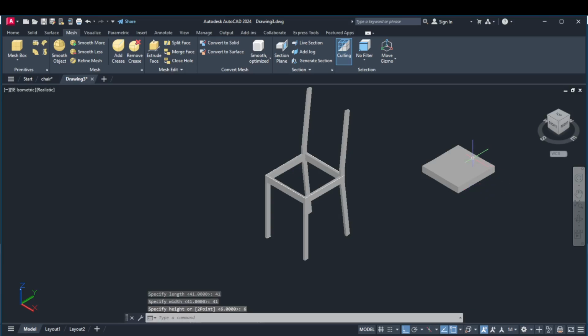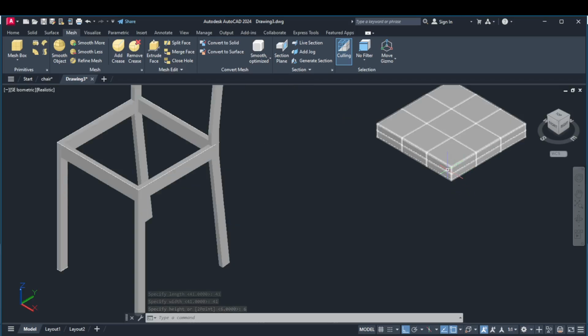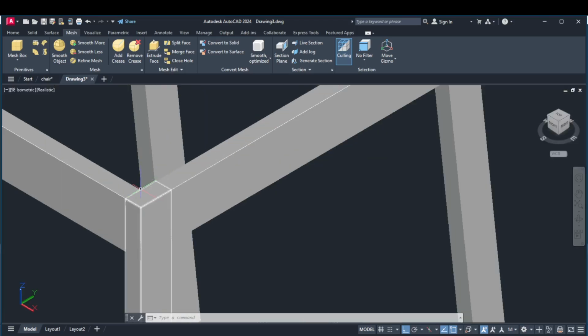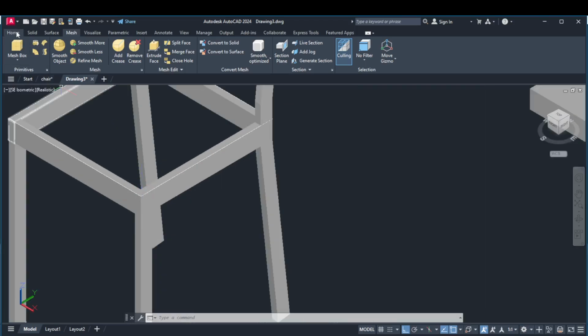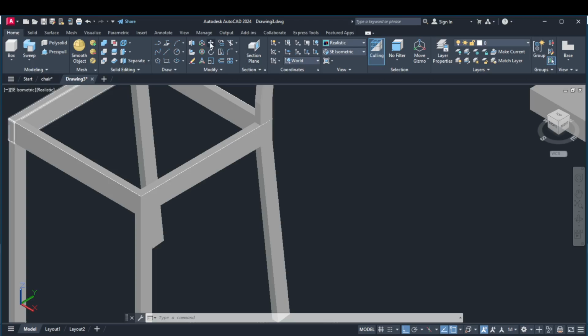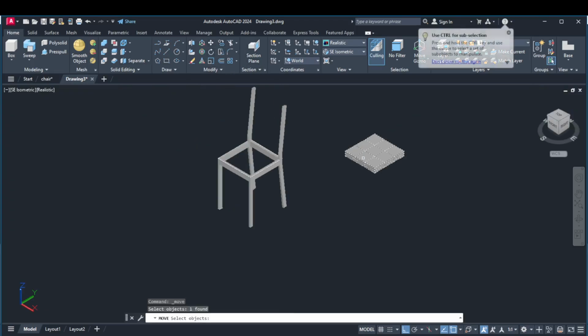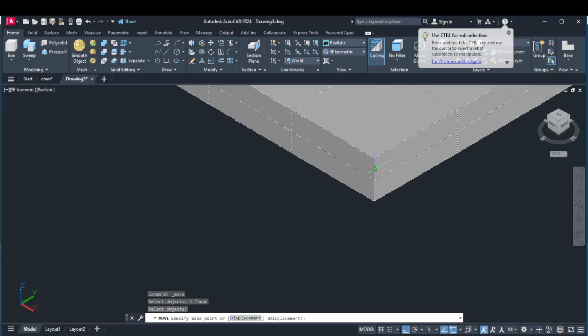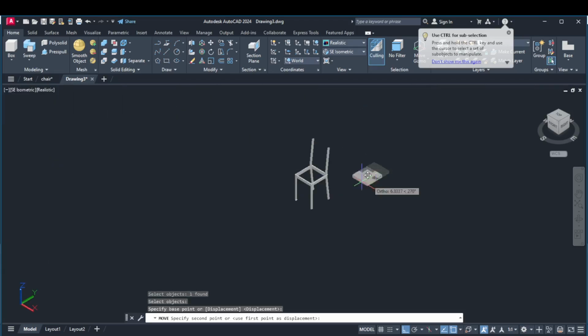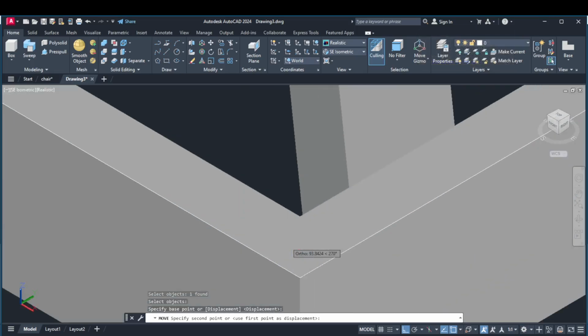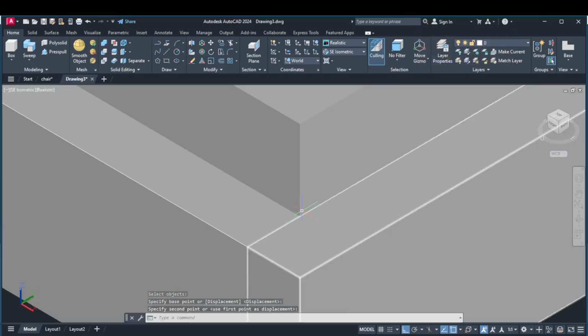So let's add it as this, then we can move it towards this section. Now remember, we'll move this midpoint into this corner here. So we go to home, then move. What are we moving? This one, enter, this point to that point.